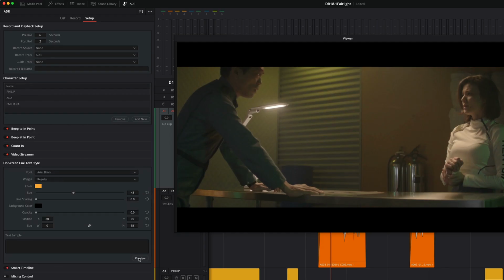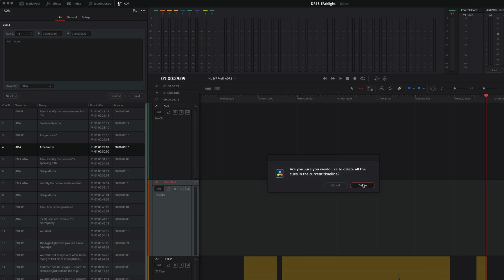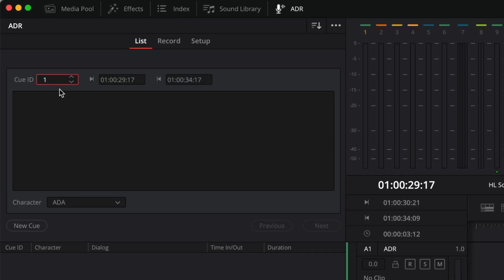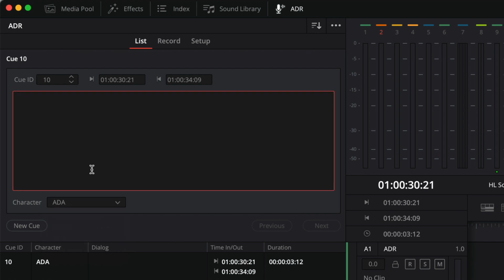On the Setup panel, there's now a live on-screen text preview, so you can see style changes in context with the scene. On the List panel, QID numbers can now be changed even on existing cues. Plus, in and out times update as you move the playhead, and you can tab to navigate through fields for quick editing control.